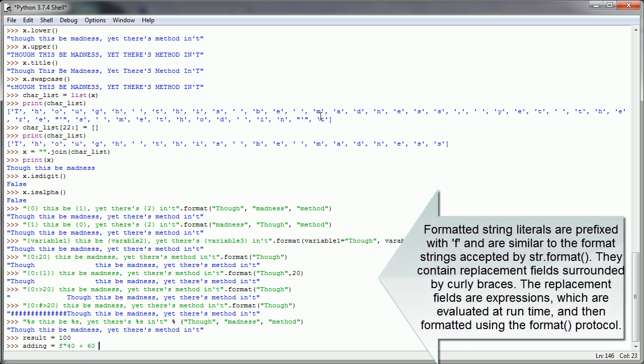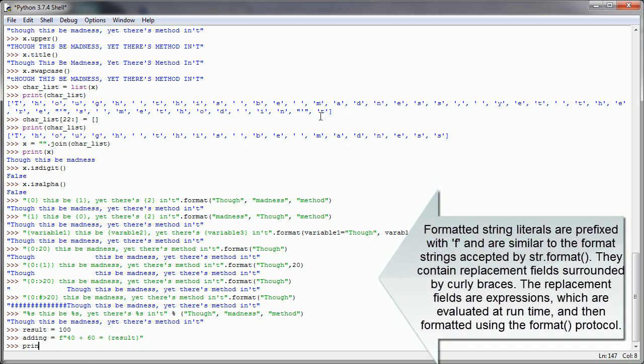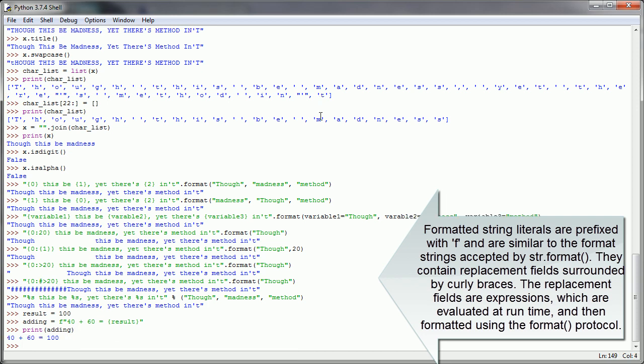Formatted string literals are prefixed with f and are similar to the format strings accepted by str.format. They contain replacement fields surrounded by curly braces. The replacement fields are expressions, which are evaluated at runtime, and then formatted using the format protocol.